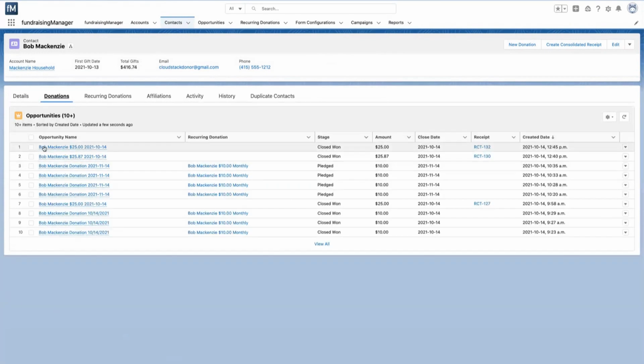You can see a list of all of the donations that this donor has provided, when the closing date was, what receipt has been issued. You can see that there's some here that have not been receipted yet. Some of these are associated with a recurring donation and they're pledged, which means they're installments that are coming in the future.